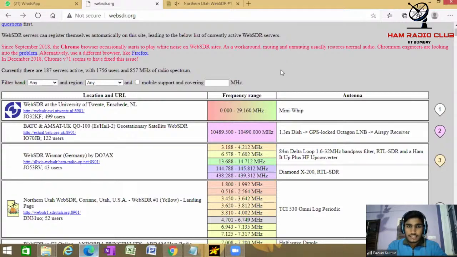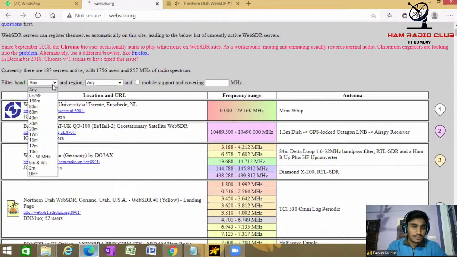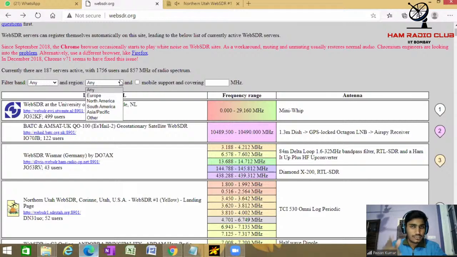We are going to track the ISS. Remember this thing: we know the frequency for the ISS, that is 145.8 megahertz. So we have to find a WebSDR that covers 145.8 megahertz. We can choose the frequency band: if you know the band in which your frequency lies, you can choose it, and it will filter out the WebSDRs that have your selected frequency. You can also select the region, like if you want to track a WebSDR situated in Europe, North America, or South America, and you can also provide the frequency directly. So I am going to provide the frequency directly, 145.8 megahertz.